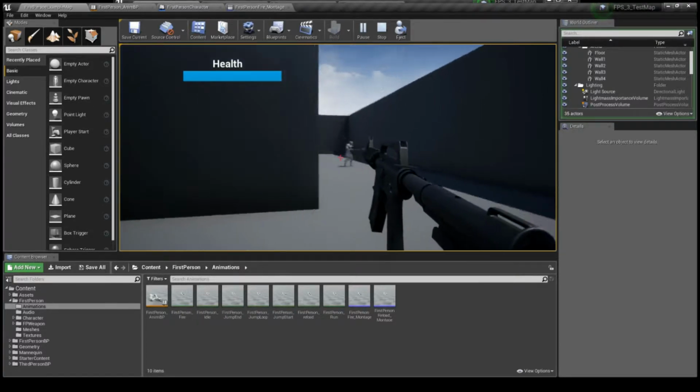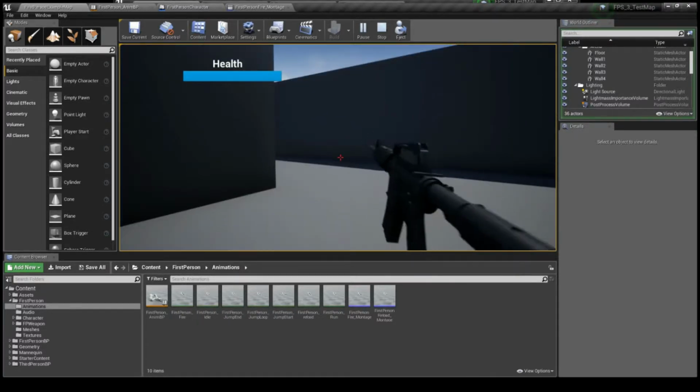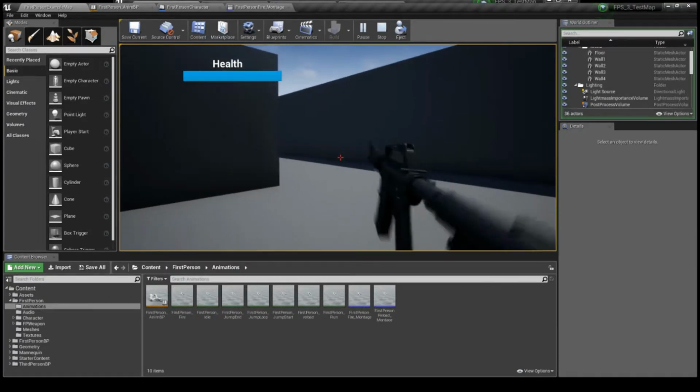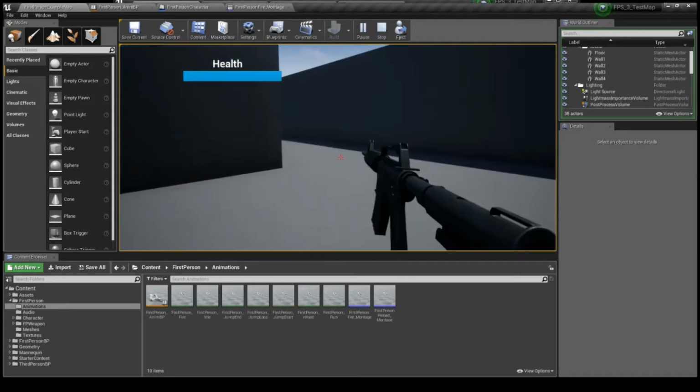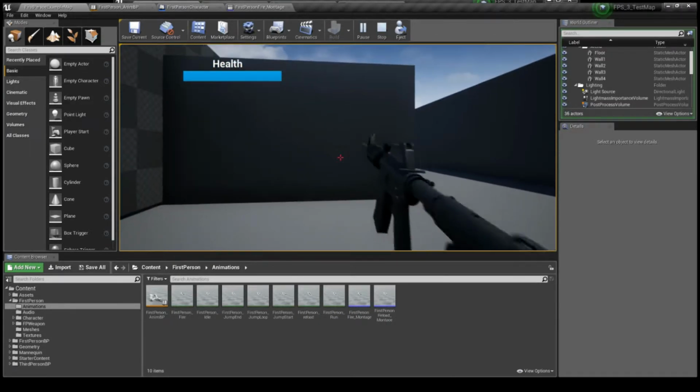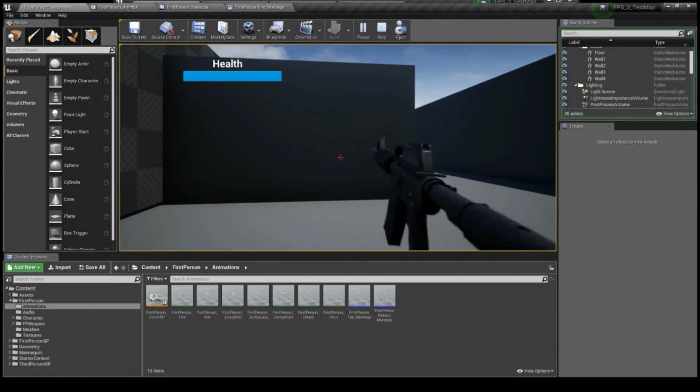So you can see here, I've changed the gun. It is now this model that I found online. You can aim down sights. You can hold down the fire button and just fire automatically, so it's kind of an auto rifle.